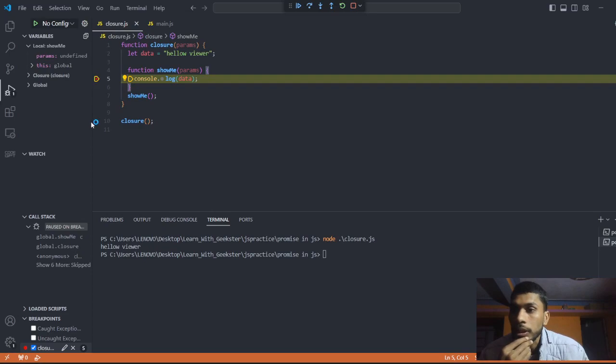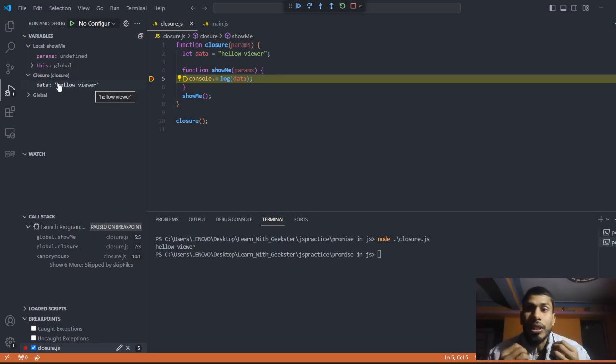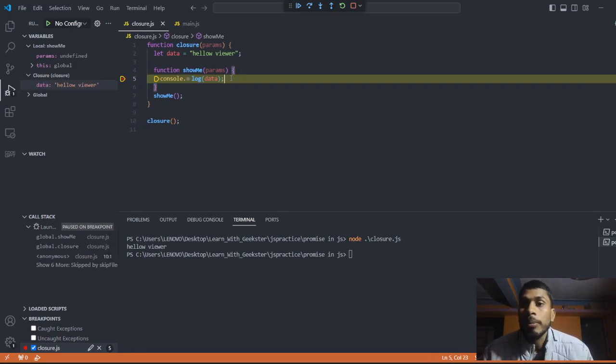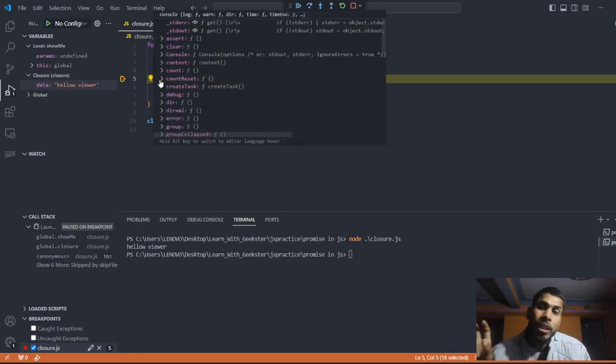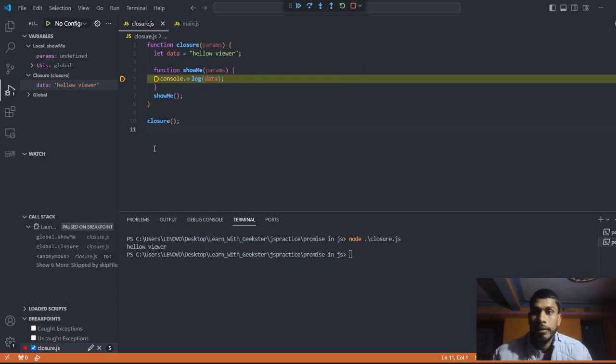Okay, inside that closure section you will see that data is coming, which is hello viewer. That means this closure has been performed over here. So this data came from its lexical scope. That means the child can access the data of the parent, right? Okay.